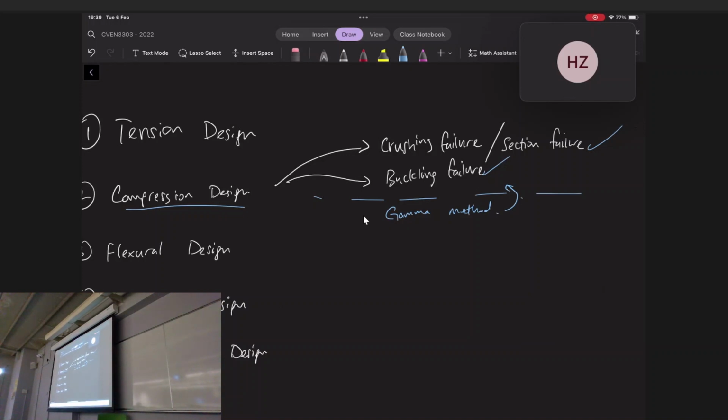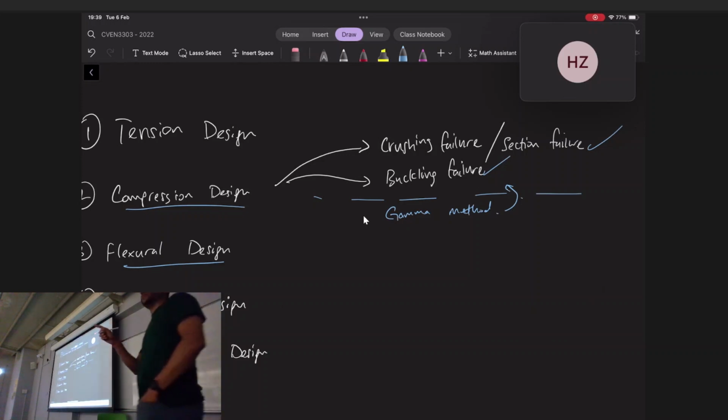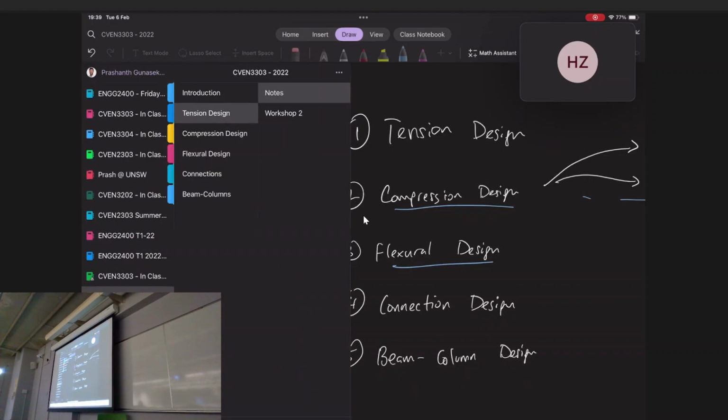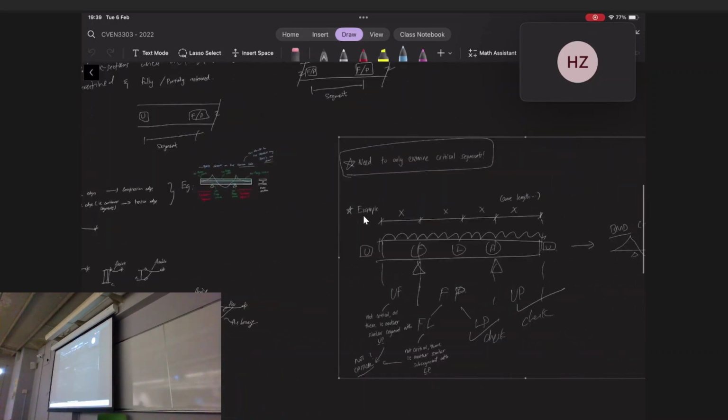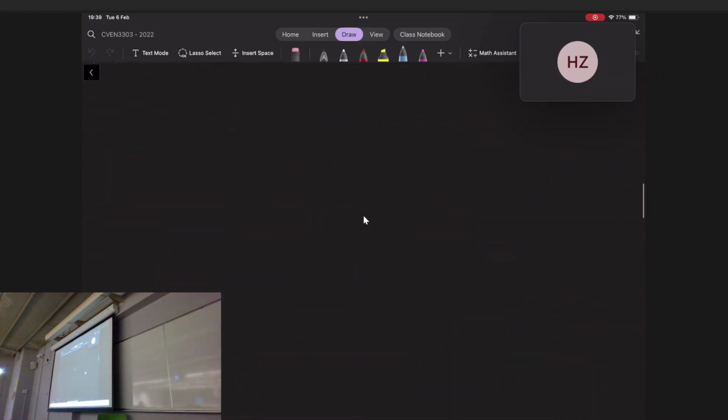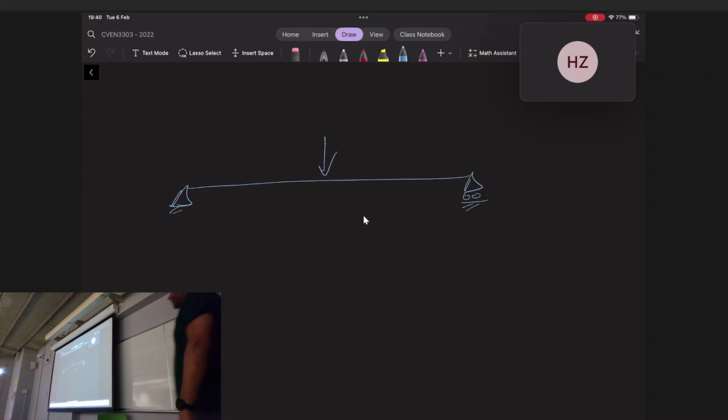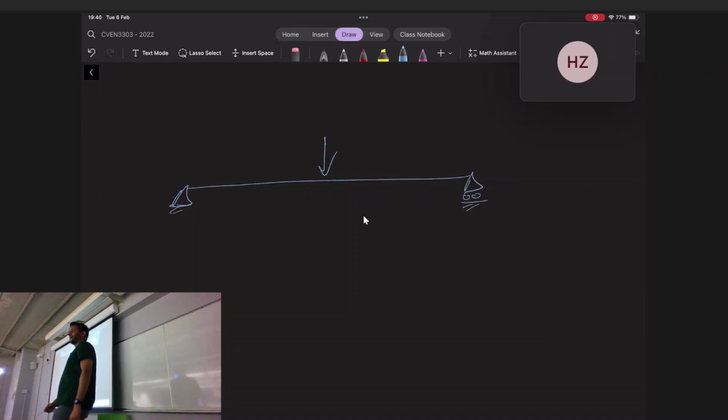The next topic is flexural design. Now, flexural design is basically the design of beams. Okay? So, give you a simple example. If you have a simply supported beam like this, where you've got a pin support on the left hand side and a roller support on the right hand side, okay, and you have a point load, what does the bending moment diagram look like?